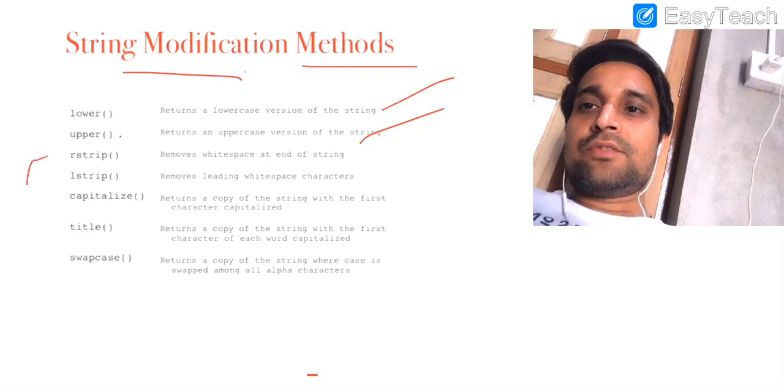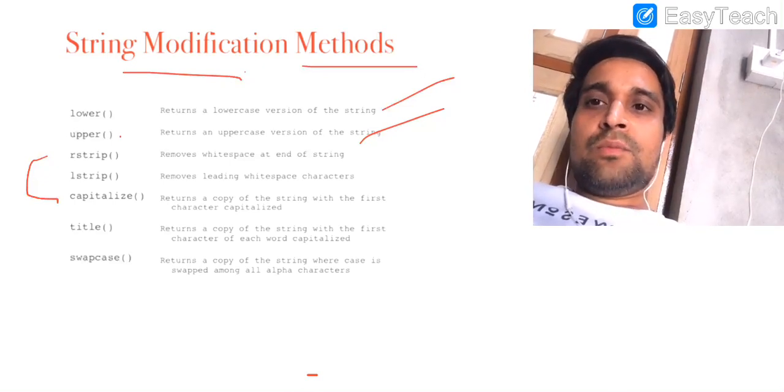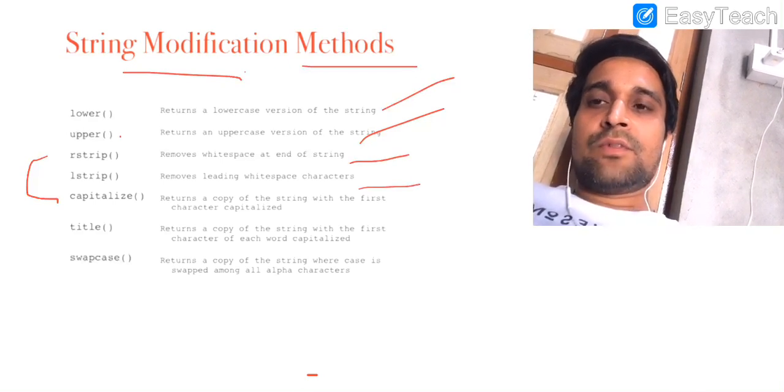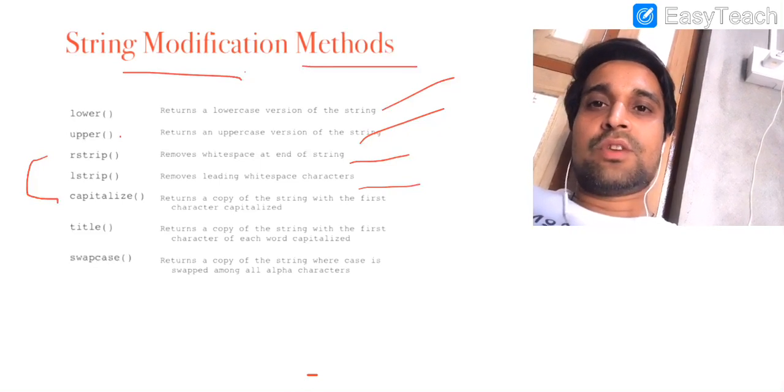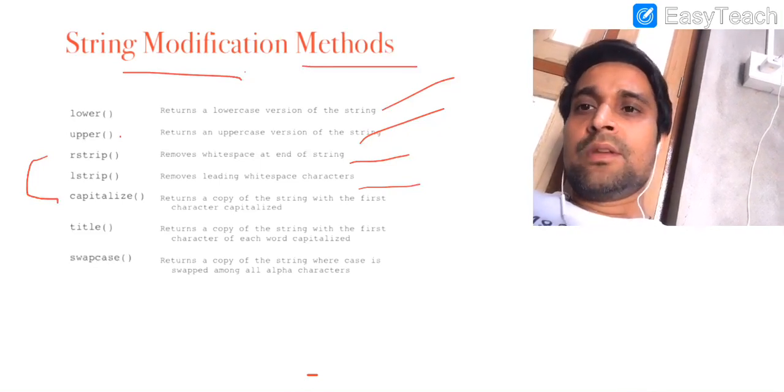Rstrip and lstrip. Rstrip means remove from the right, lstrip means remove from the left. Rstrip is removing white spaces at the end of the string, and lstrip removes the blank spaces or white spaces from the left of the string. And if you want to remove the blank spaces or white spaces from both directions, from the left and the right, then you can use the strip function with a string also.